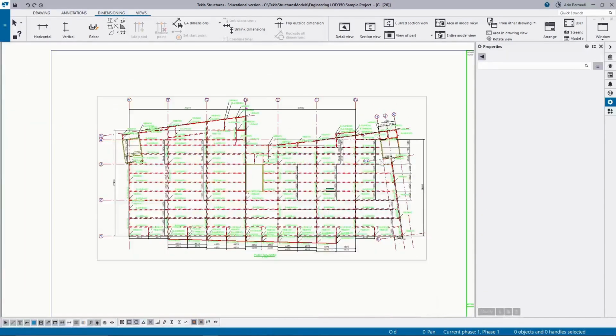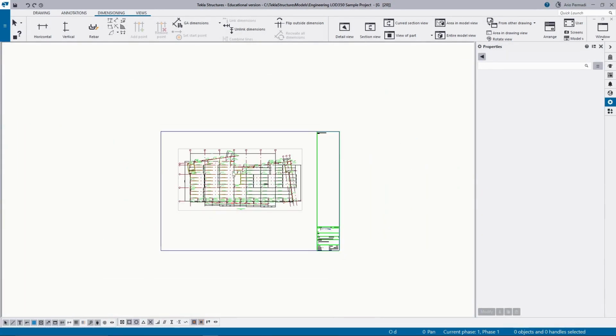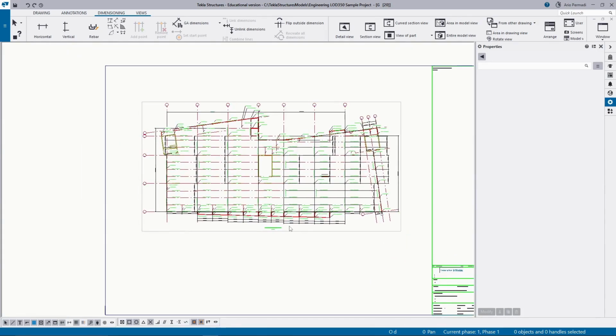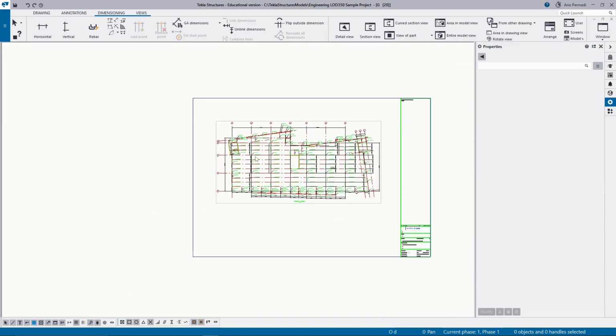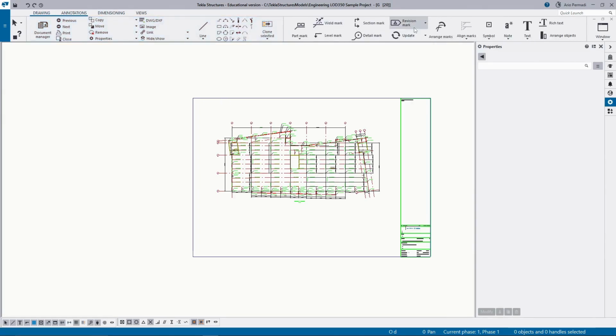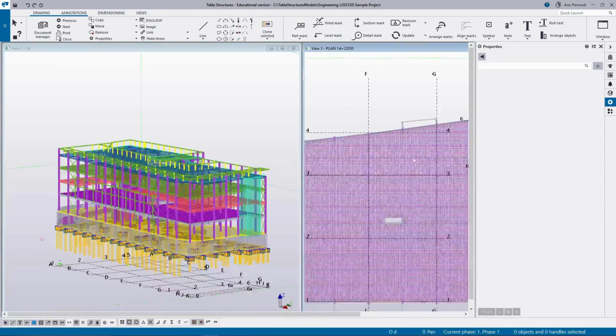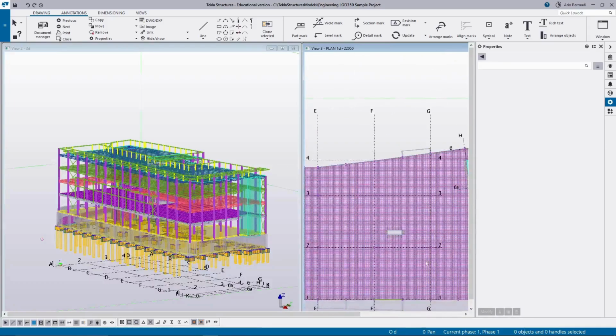Okay, if you are already done with modifying the GI drawing, you can also add a revision mark. For example, I will just minimize the GI drawings, and I will modify the column here.